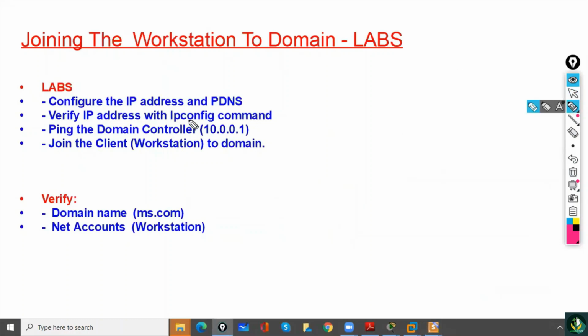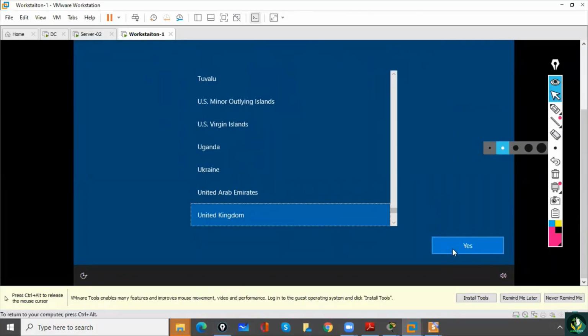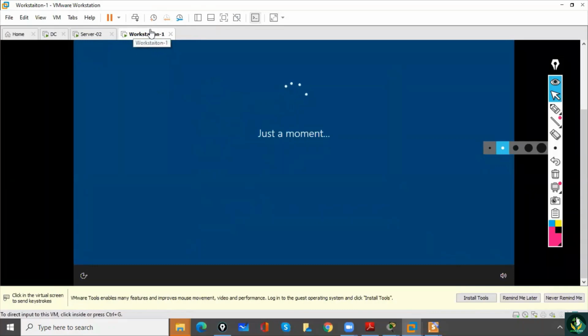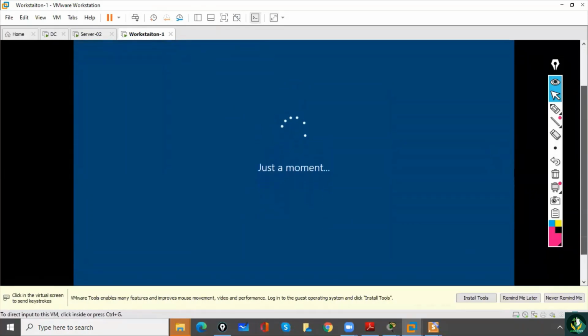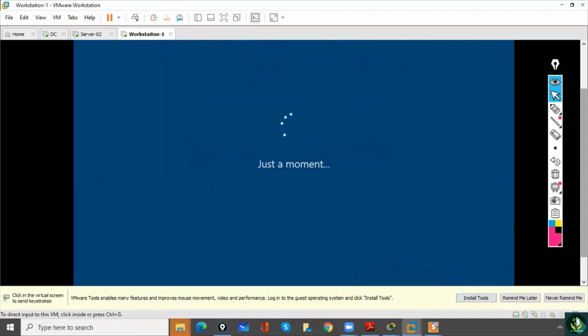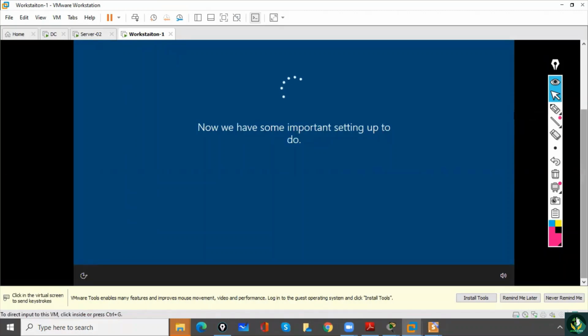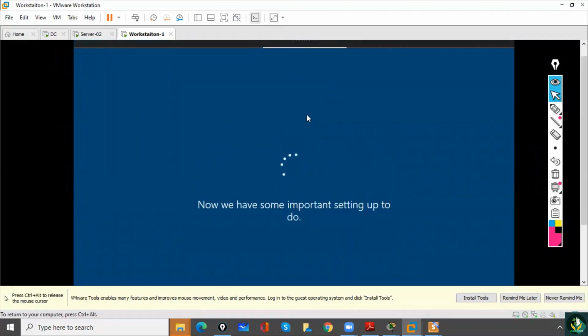Okay, so guys, we need to configure the IP address and preferred DNS. Then we'll verify the IP address using the ipconfig command. Then we'll ping the domain controller. Then we'll join the workstation to the domain. Okay, so we have already installed the Windows operating system yesterday. In our last class, we created one virtual machine and installed the Windows 10 operating system, and we gave the name to this virtual machine as workstation 1. Now what we will do, we will log on to this computer and install the drivers. After installing the drivers, we'll configure the IP address from the 10.0.0.0 network. Preferred DNS will be 10.0.0.1. Okay, after that we'll join the domain and we'll change the computer name as well.